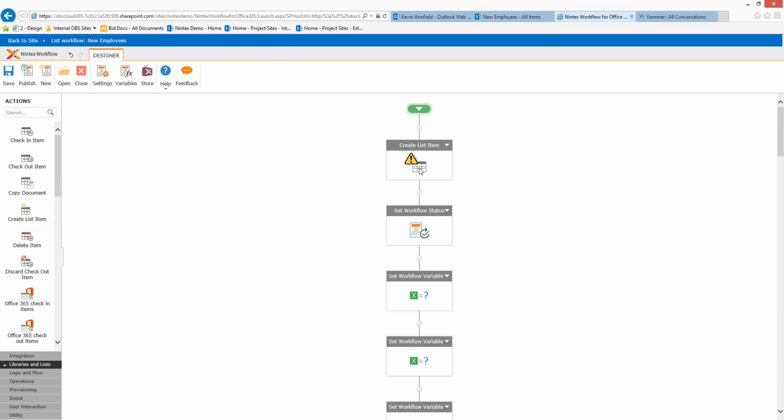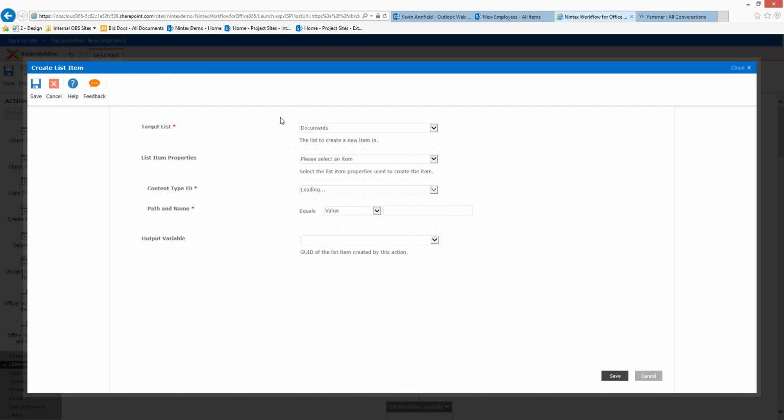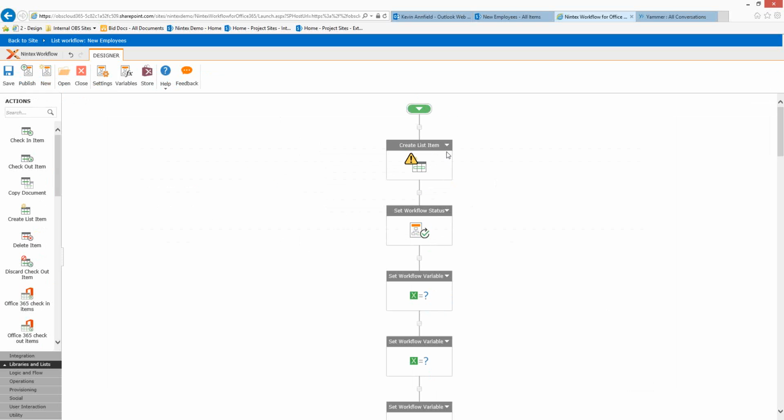And to configure it, we just double click on it, and then we can configure the specific properties for that particular action. Obviously all the different actions have lots of different settings and those kinds of things, so it really depends on what the action is as to what you need to do. I'll just delete that one so it doesn't dirty up my workflow.